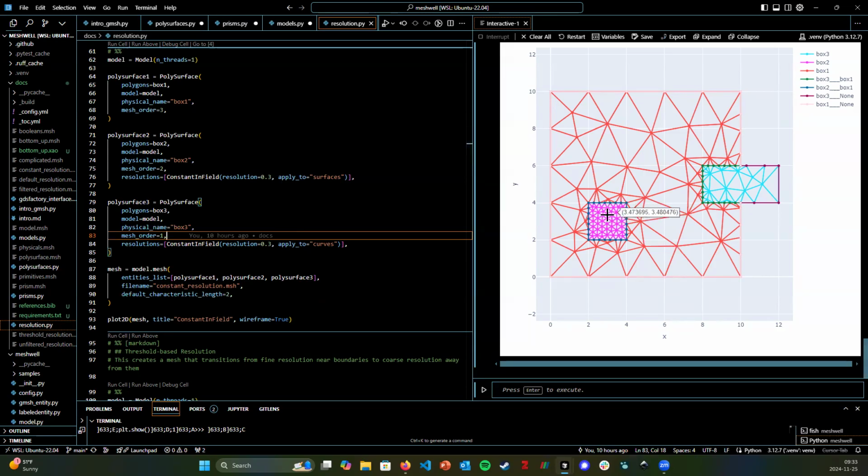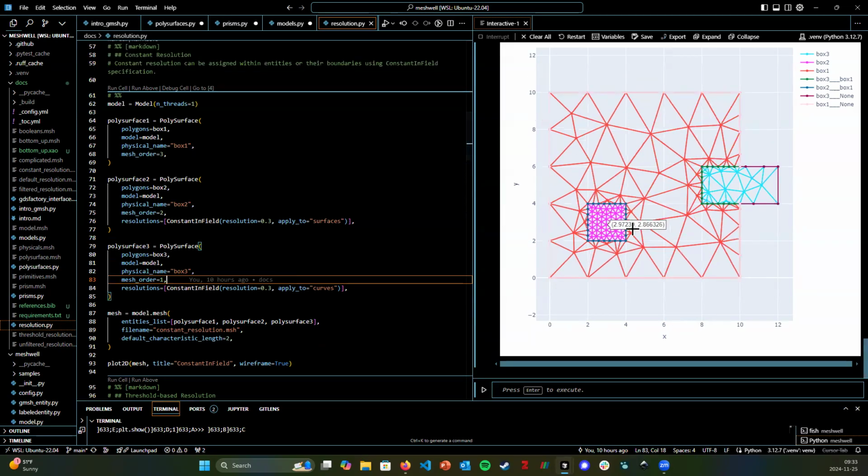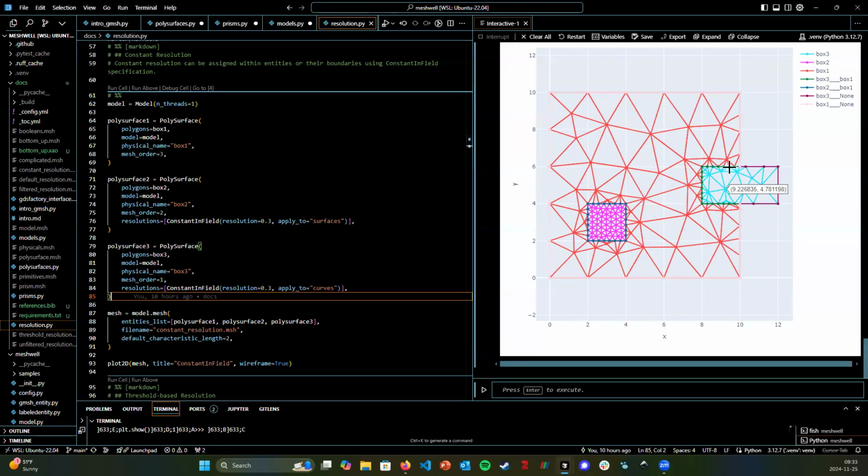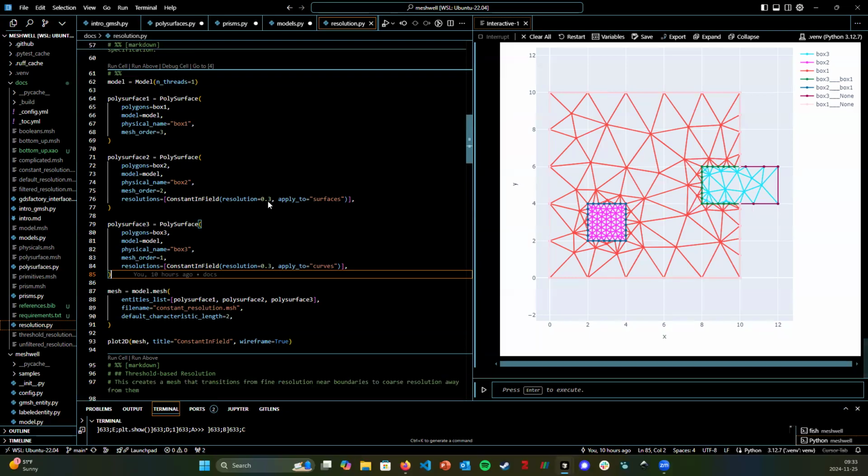In the constant box here, I set a characteristic length of 0.3, so I'm getting a much finer mesh. And at the interface, you see they do line up, even though it doesn't look very good right now. And on the teal box, I specified that I only wanted the curves of this entity to have this resolution. So the inside is still coarse, but the interface is finer.